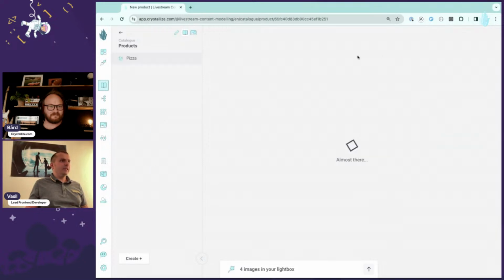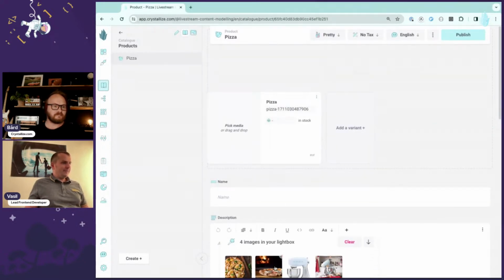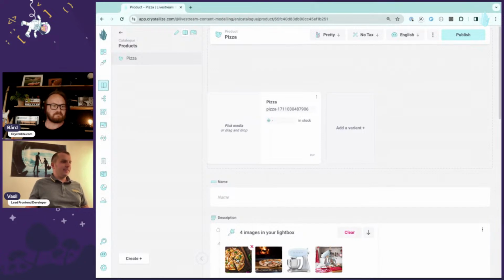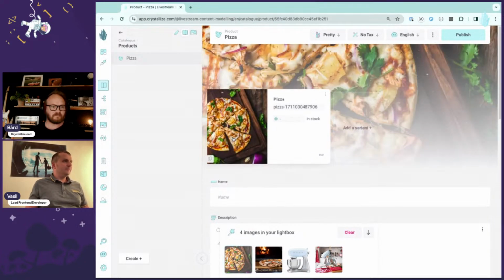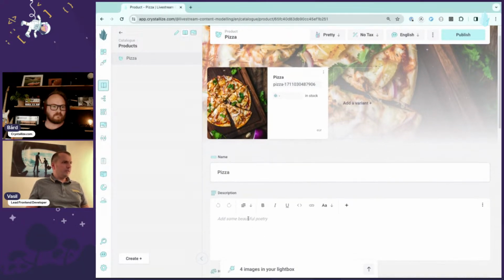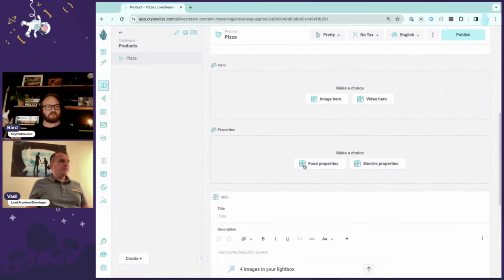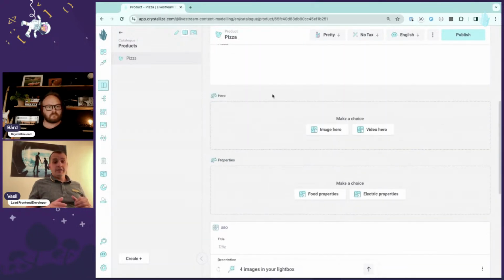Over here, I will create a product, and it just happened that I have a few images here in my Lightbox that I can use for that. So I'll just grab the pizza, drag it over here. Then we'll go with the name, and we can even provide some description, but for now that's going to be a simple pizza. Cool.